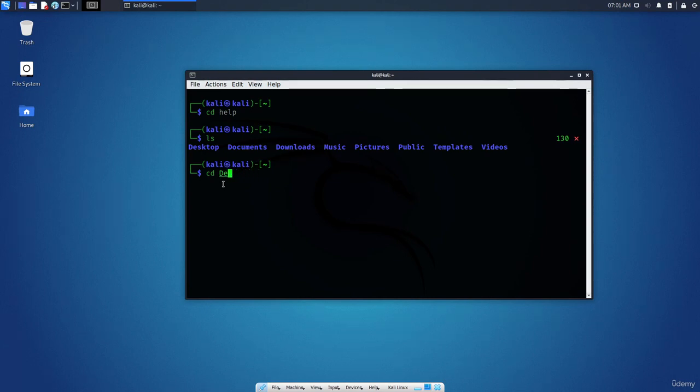Now you can notice that if I type Desktop, I can press the Tab button. If I press it, it will auto-complete the sentence or the name of the folder or directory. In Linux we call it directory, not folder. In Windows we call it folder.